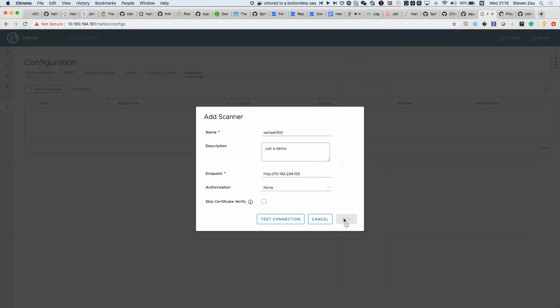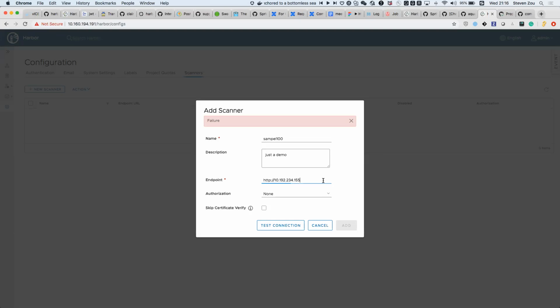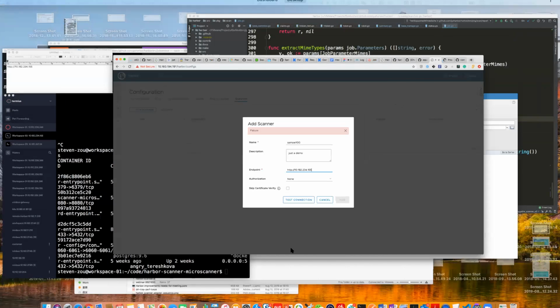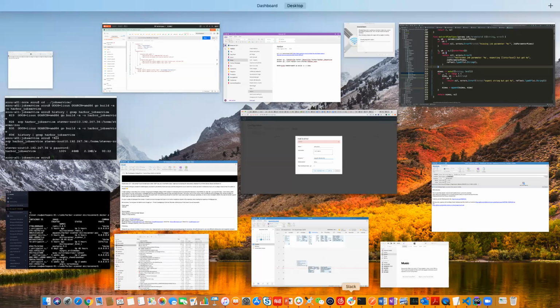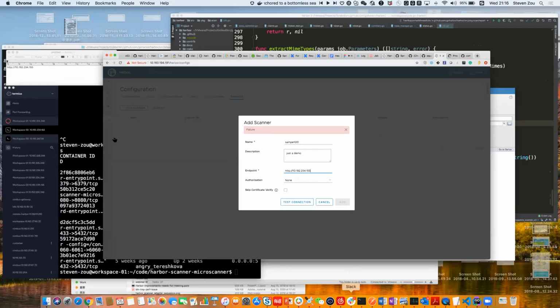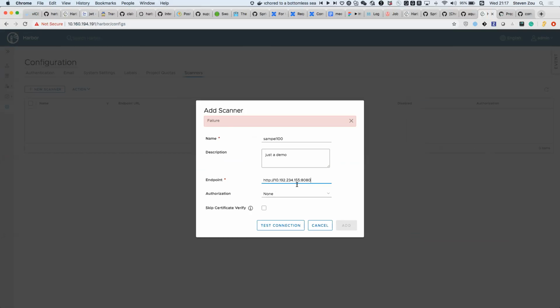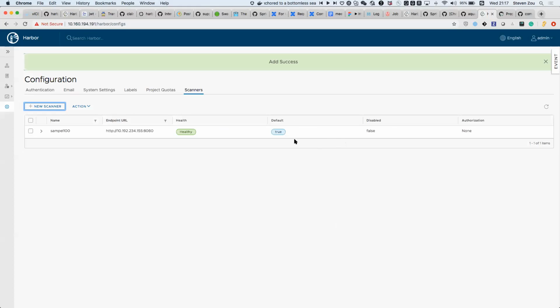And before adding it, you need to do the connection testing. Oh, okay, give me a minute. Sorry, I forgot the port. Okay, try again. Okay, the testing has passed, so now I can add it to my list. Okay, and I only added one scanner here, so it will be automatically marked as the default scanner.